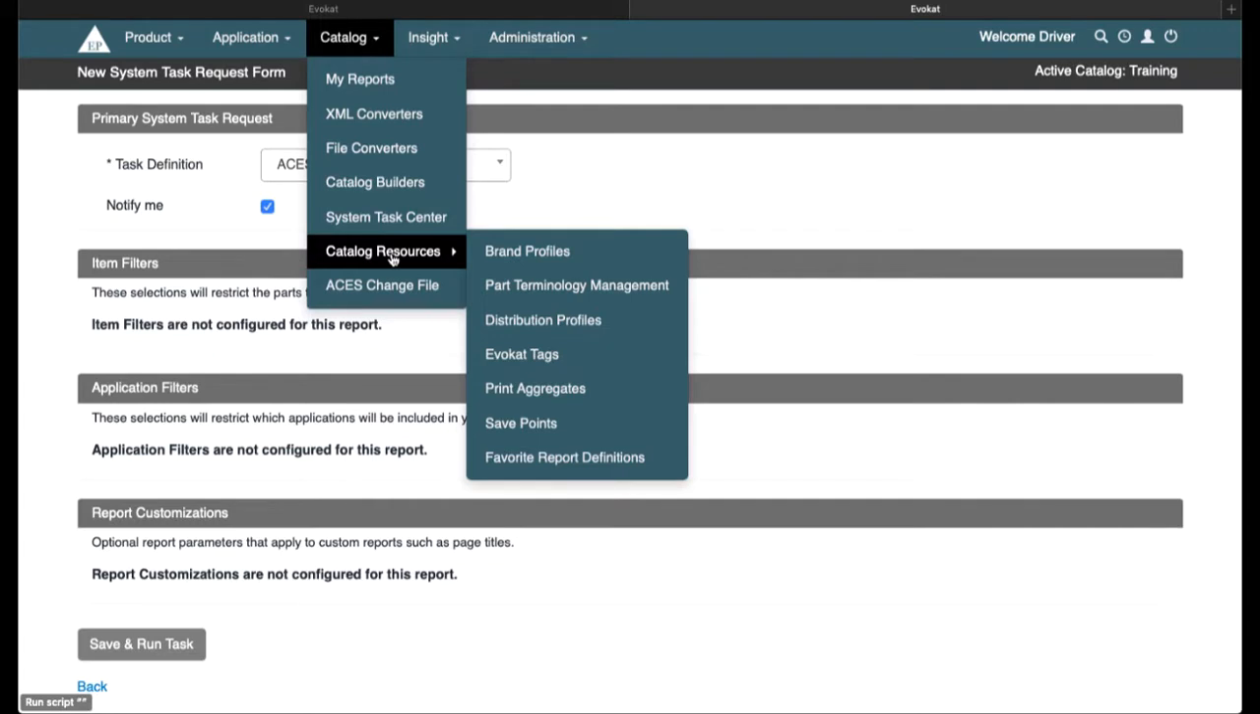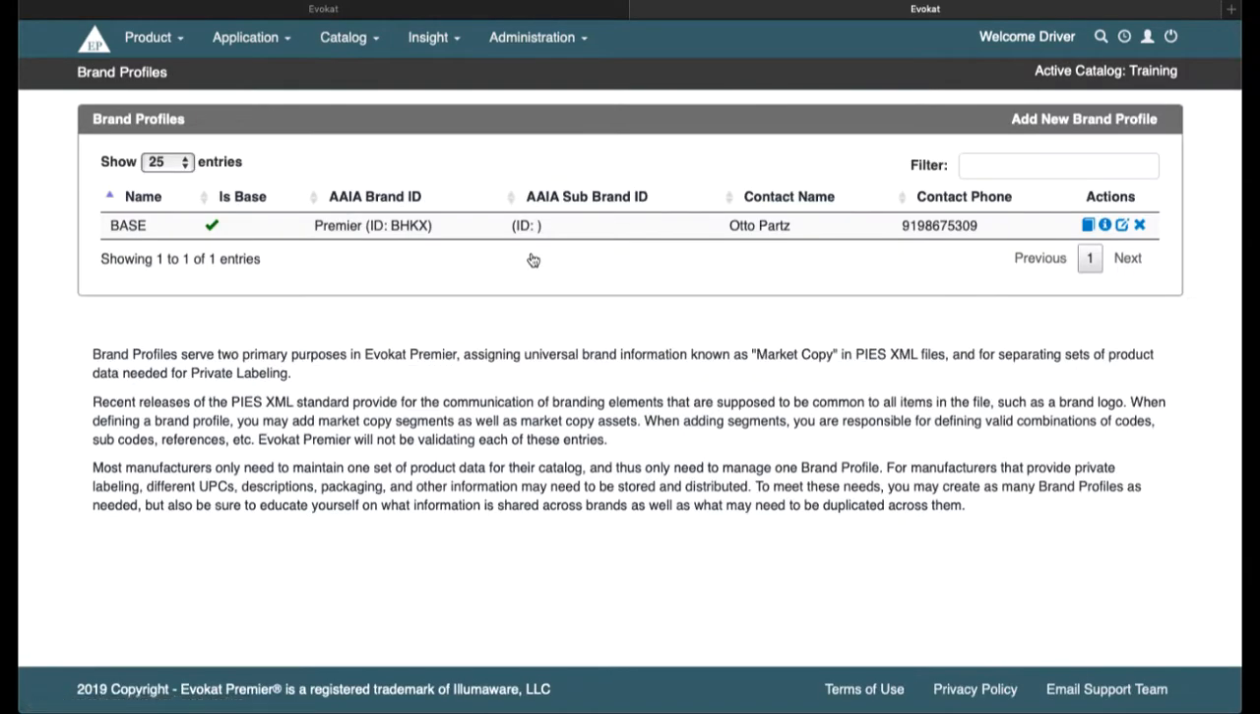Catalog resources are where we define the brand profiles, part terminologies, distribution profiles, tags, and some other things that are important out there. But let's jump on brand profiles. Probably should have started here, but brand profile, if you have watched the other introduction, is a way to target different sets of information to different receivers for the same item. So we have many cases where one receiver might require a custom description or a custom part number, and you have to make those modifications, and you do that through this brand profile system.